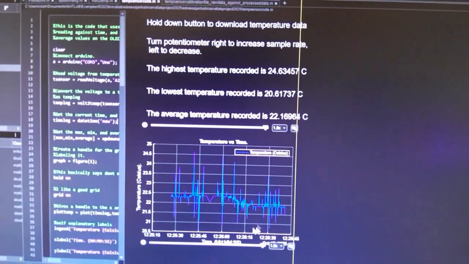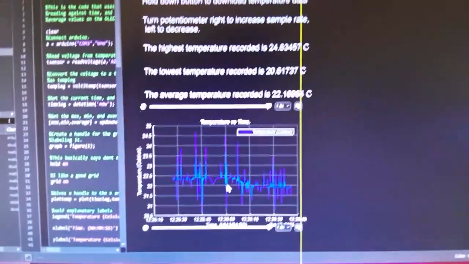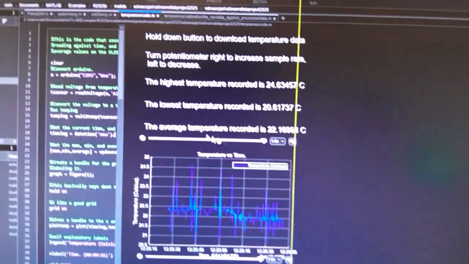Alright, so here we have the graph. This is going to represent the temperature versus the time on the temperature sensor. These are some displays here. They're pretty self-explanatory. As we can see, the Grove kit is down here. It has a nice little cover for the temperature sensor.